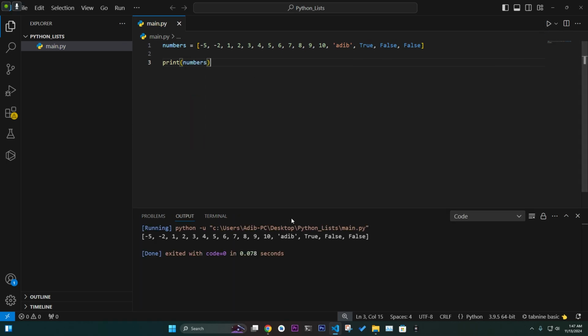If I just click run, as you can see, it is giving us all the types of values, like numbers, strings, boolean, true, false, everything. So a list can contain every single type of data structure or data in a single array or single list. So it is very useful.